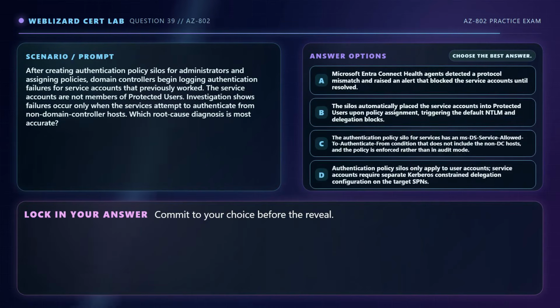Question 39 of 40. After creating authentication policy silos for administrators and assigning policies, domain controllers begin logging authentication failures for service accounts that previously worked. The service accounts are not members of protected users. Investigation shows failures occur only when the services attempt to authenticate from non-domain controller hosts. Which root cause diagnosis is most accurate?